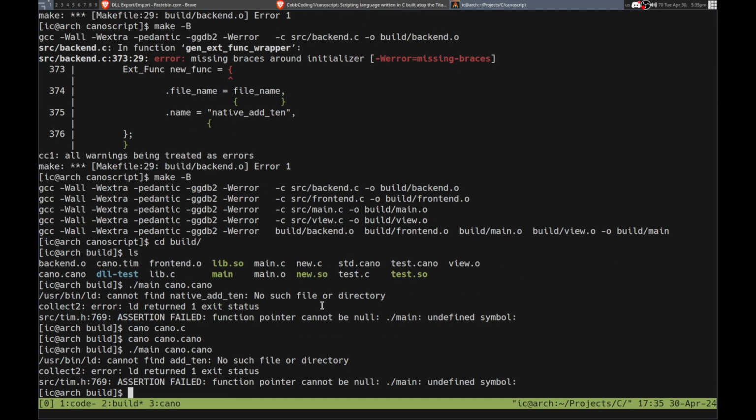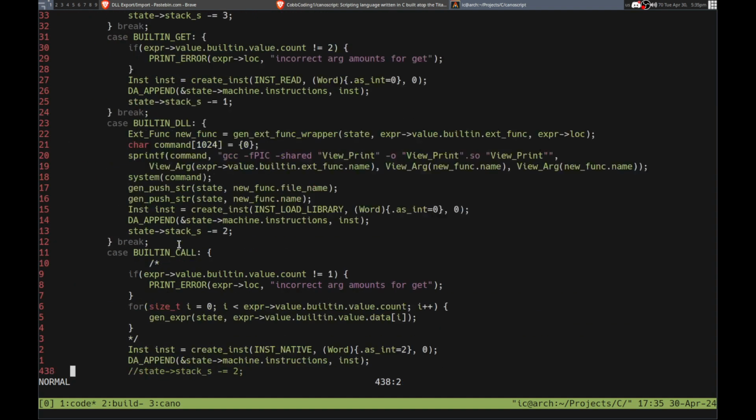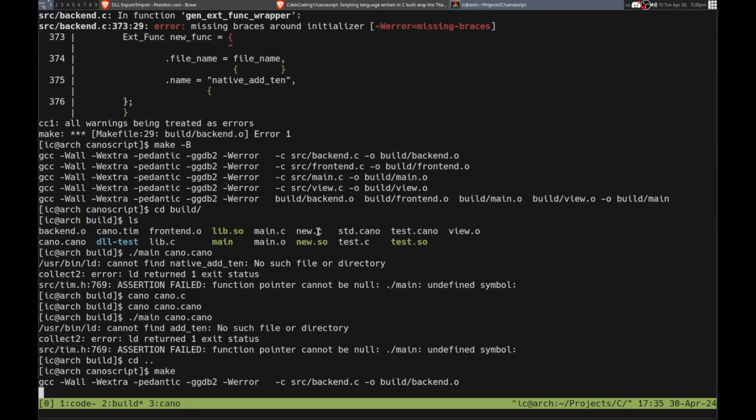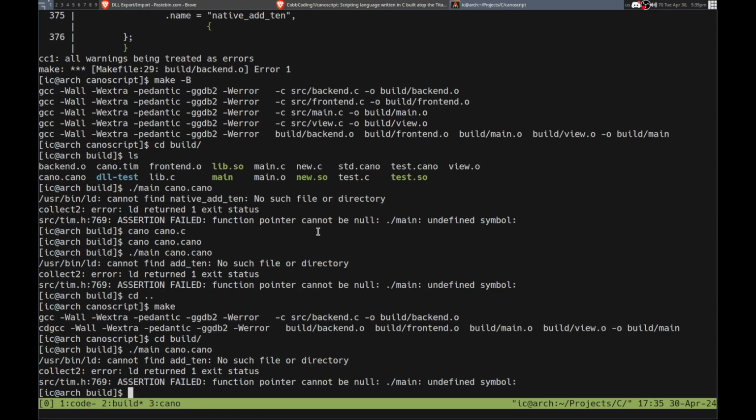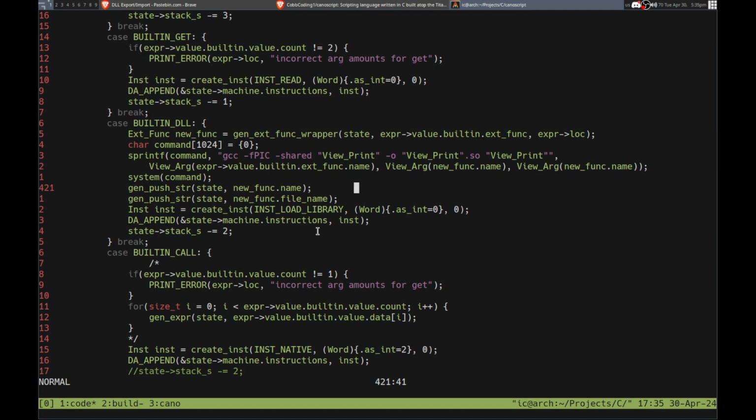Cannot find add 10. Why is that the file? I think I did something wrong. I might have mixed things around. Where's the string file name? Then push that. Yeah, I think this goes the other way, if I'm not mistaken. Could be mistaken. No, okay. Why is it trying to find add 10 instead? So I put that somewhere. I see, it's right here.